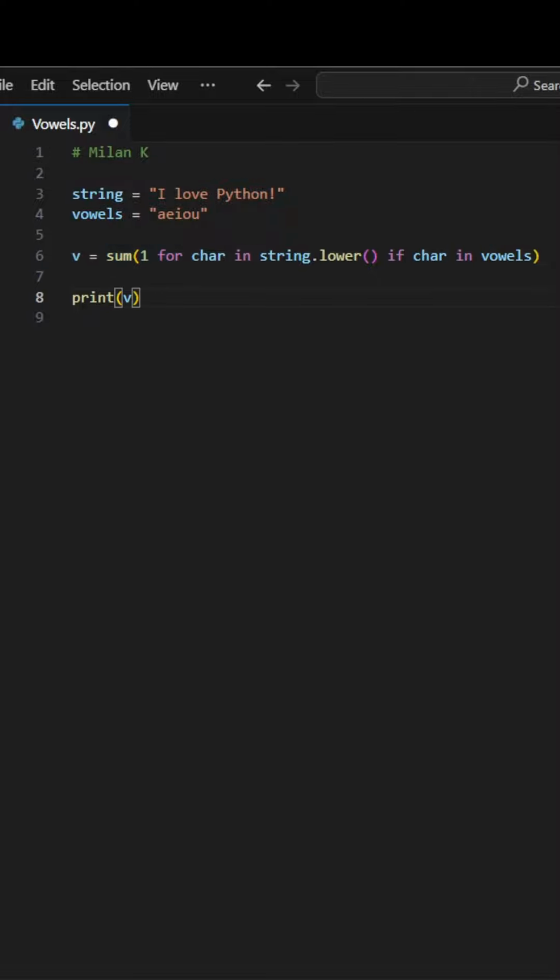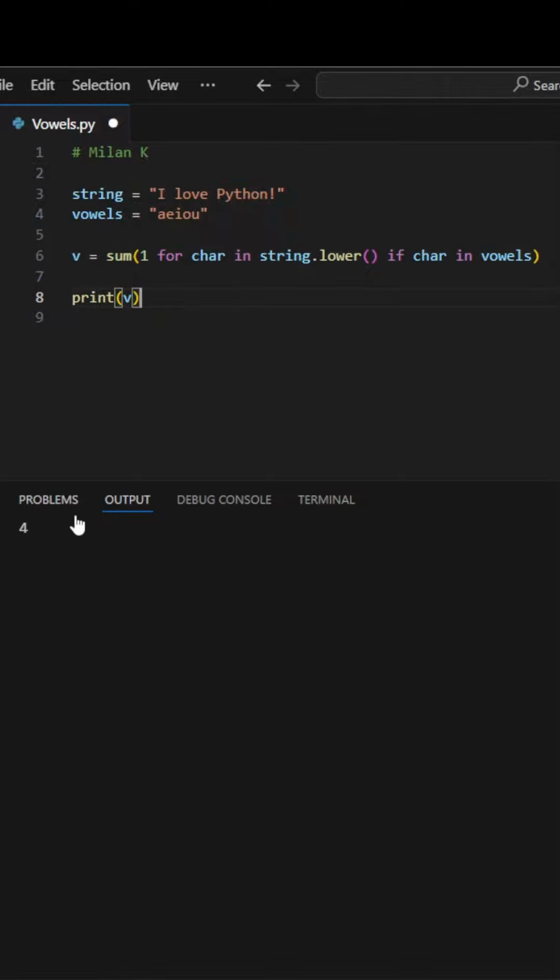So finally, let's print this and have a look what number we end up with. So we've got 4. And there's 4 vowels altogether. The i, the o, the e, and the o.